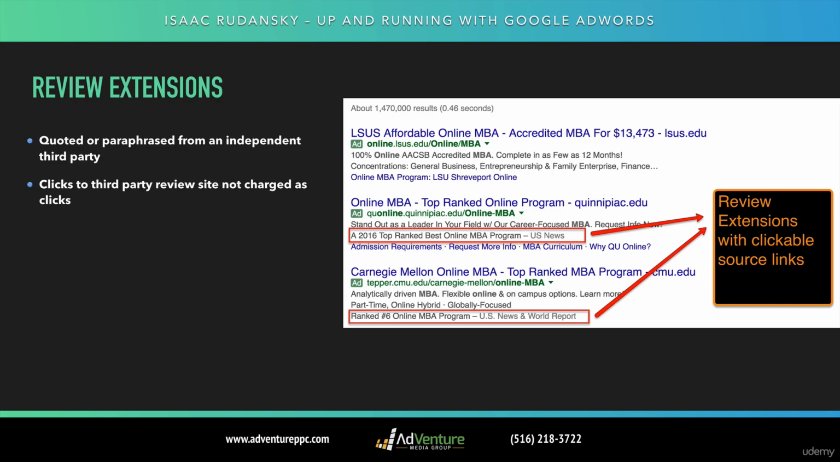Clicks to the third-party review sites are not charged as clicks. And if you look closely on the right-hand side over here, you see this little link that says US News and World Report. These are actually clickable links where these paraphrased reviews can be found. So if a user clicks on one of those links, the advertiser doesn't get charged anything.